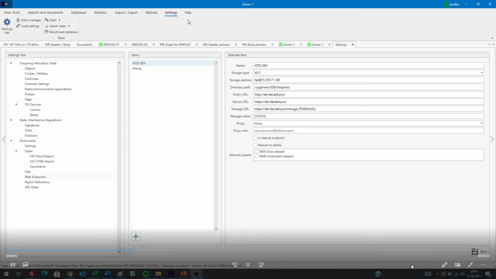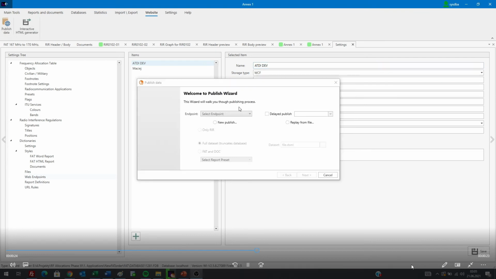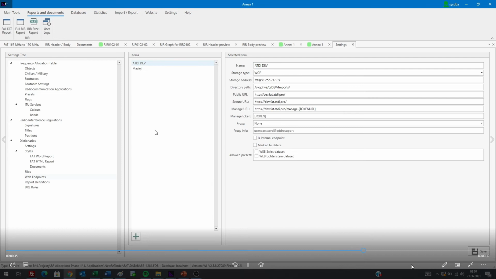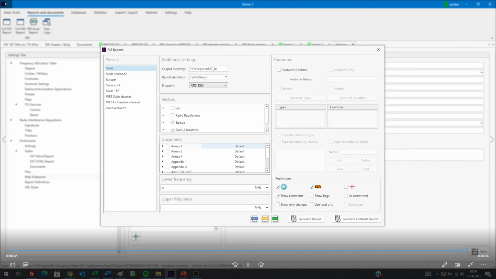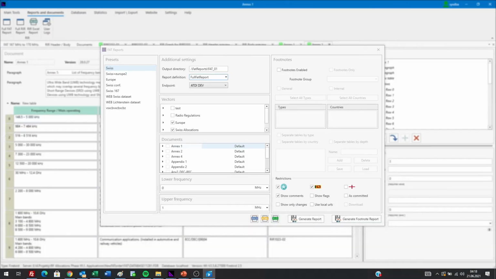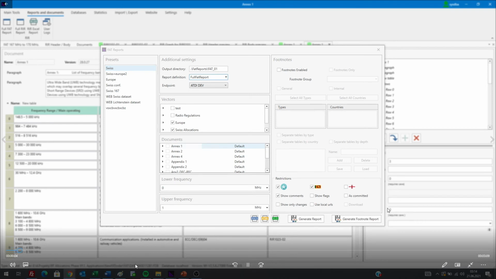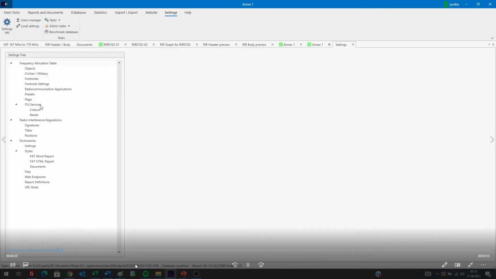To publish data on the website, we need to go to the website tab and publish data. Find endpoints and select delayed publishing. Having the frequency allocation table, documents, dictionaries, and other settings, we can generate the so-called full-fat report. To be able to execute them, we must define the report definition. It means indicate which saved elements it should consist of.